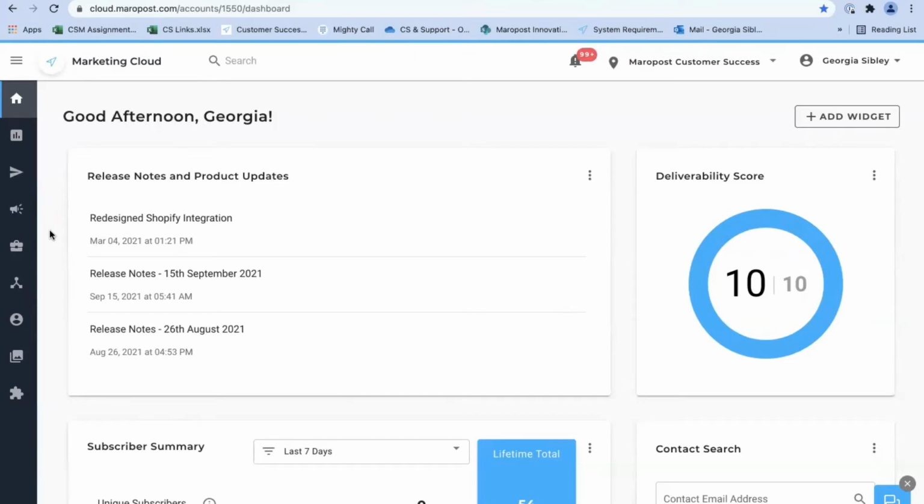The goal of the welcome series is really to welcome and introduce new subscribers to your brand, restate the benefits of being a subscriber, set expectations, and encourage whitelisting. Really put your best foot forward.